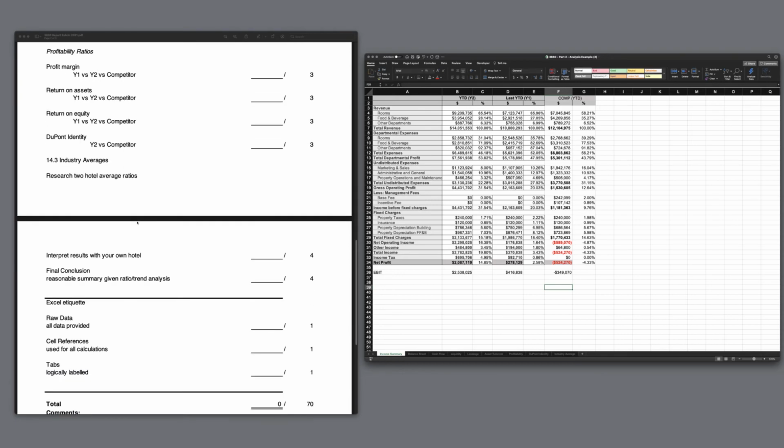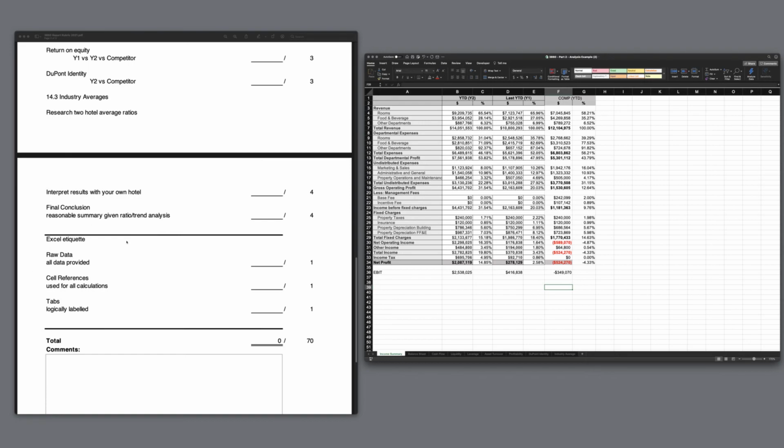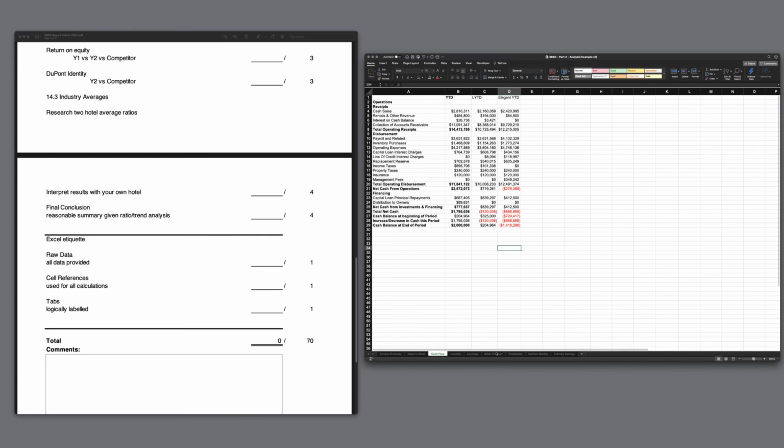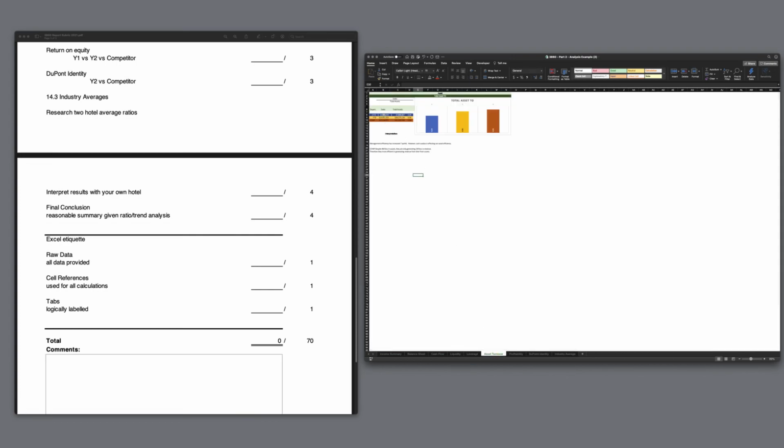And just a reminder with our Excel etiquette: make sure you have all the raw data available in your Excel. And when we're calculating our numbers, make sure that we're referencing it properly. We're getting these numbers from our income statement, and so forth. That's what we mean by cell references. And just have some tabs logically labeled as well. Again, if you use the templates, you shouldn't have any problems with that.